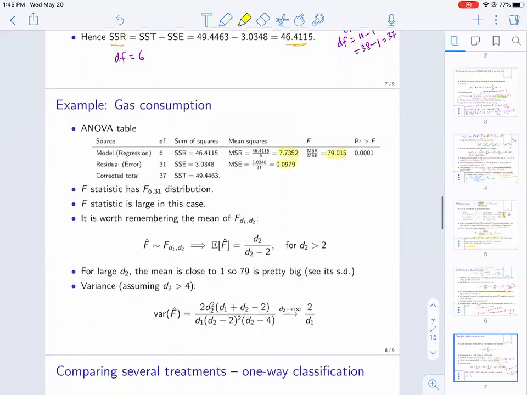So in order to have a rough idea, you can go to the table, and compare with quantiles of an F distribution with 6 and 31 degrees of freedom.